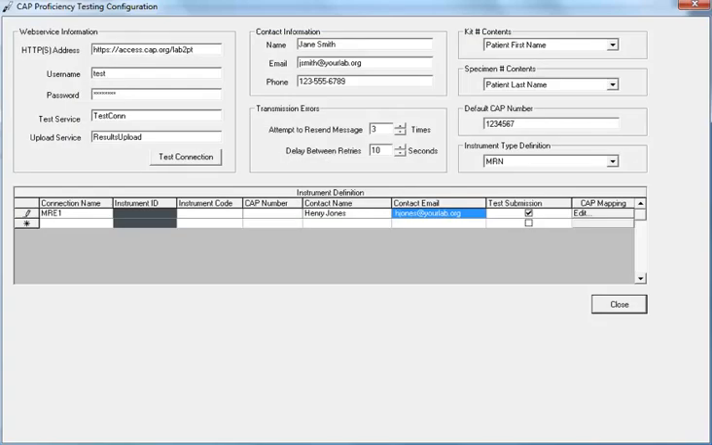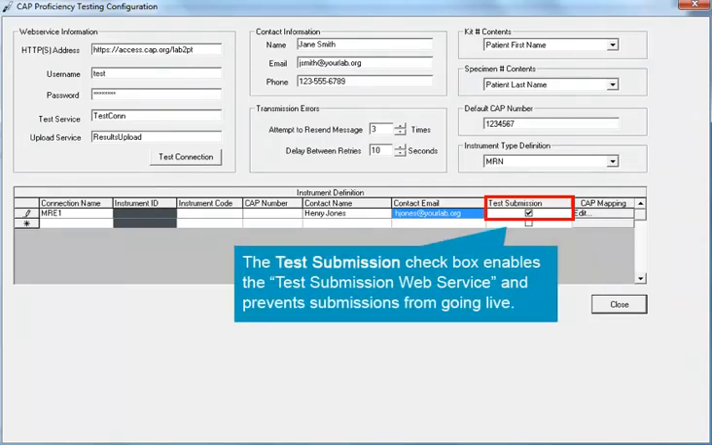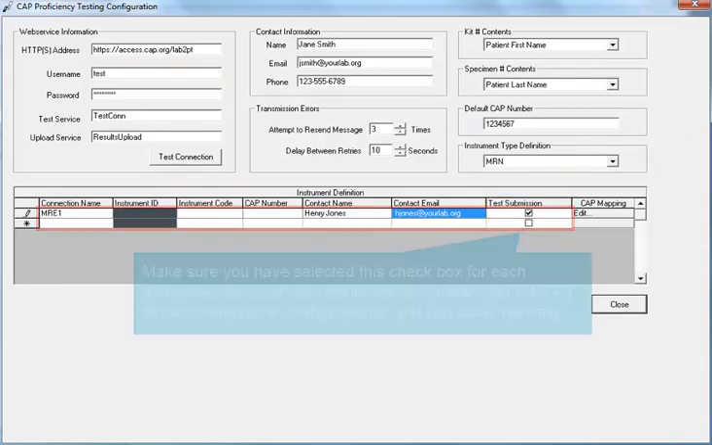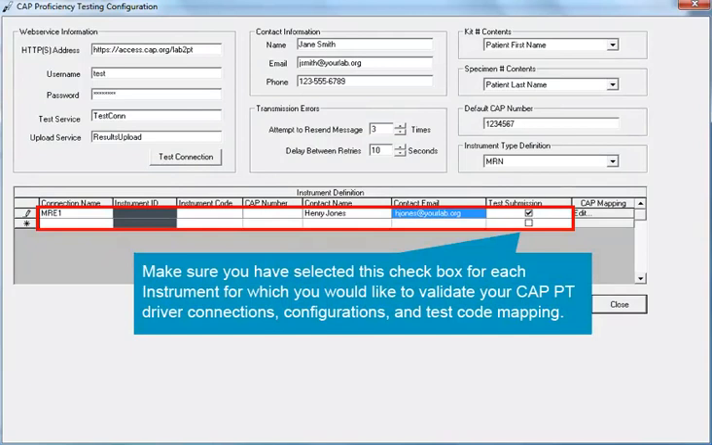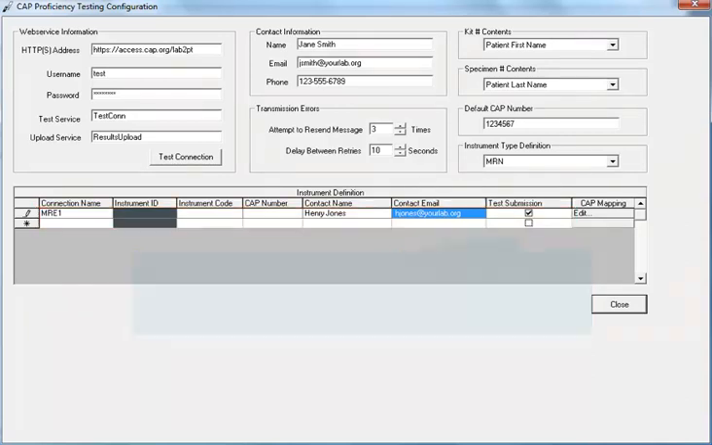Recall that when you mapped your laboratory's PT codes to the CAP codes in Instrument Manager, you left the checkbox for Test Submission checked on the CAP Proficiency Testing configuration screen. This checkbox enables the Test Submission web service and prevents submissions from going live until you uncheck it. Make sure you have selected this checkbox for each instrument for which you would like to validate your CAP PT driver connections, configurations, and test code mapping.